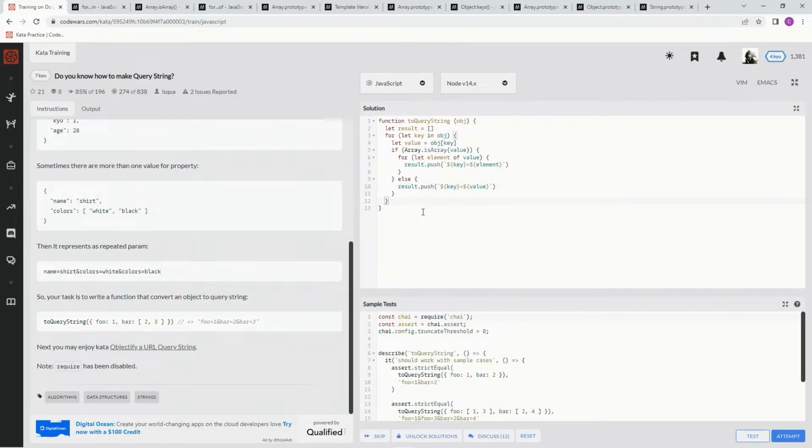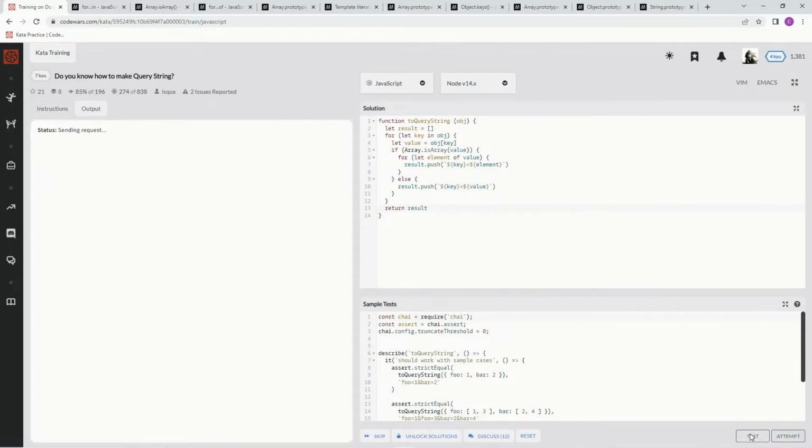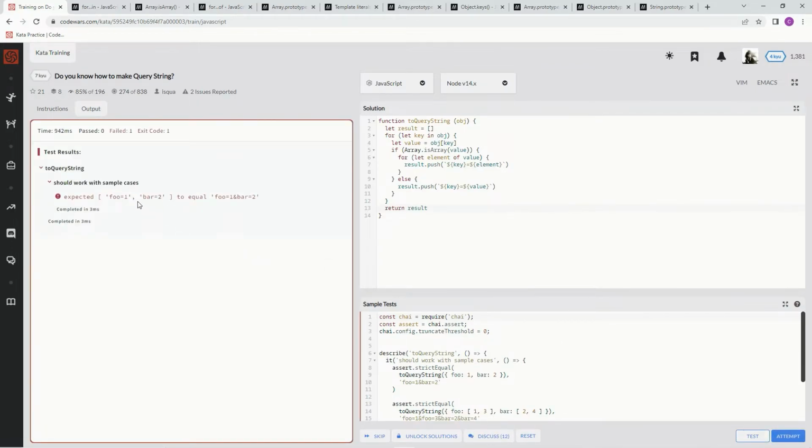Now that we're done with that, we're going to return result. Right now it's still an array. Let me show you. Let's test it out. See, right now it's still an array. So we need to join it by these ampersands.